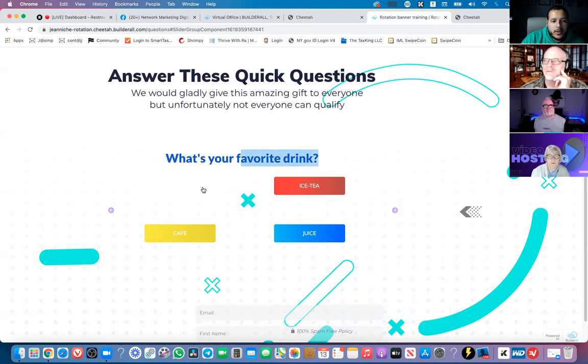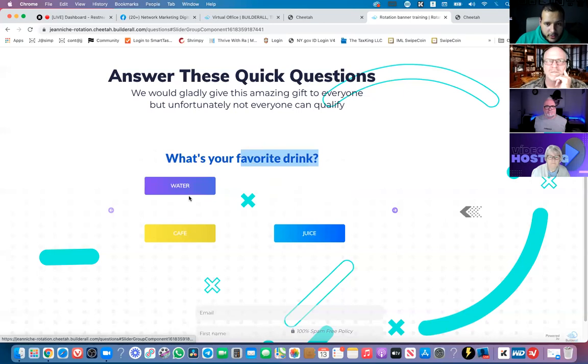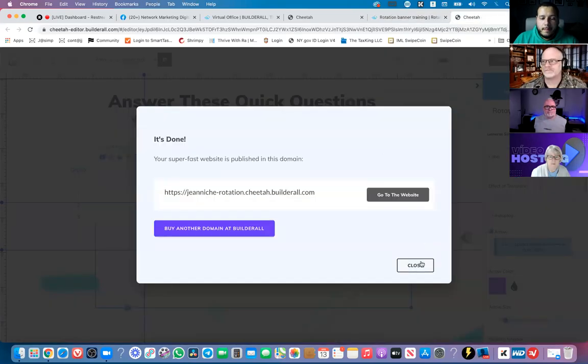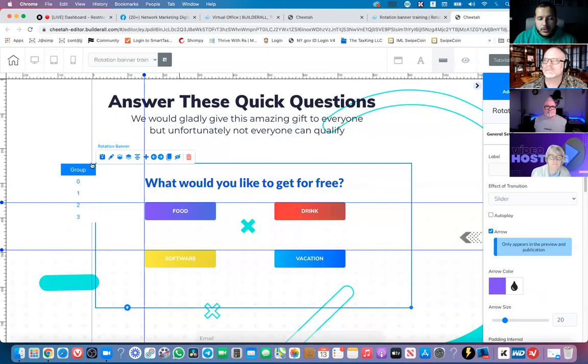Now, these little arrows don't have to be here, because remember, the purpose you would use this for would be like a questionnaire funnel where you ask certain questions and depending on the answer, where they're going to go, and you don't want them to go back. So to get rid of these little arrows, we want to go to the actual group right here, which is the whole rotation banner. Let's click edit element.